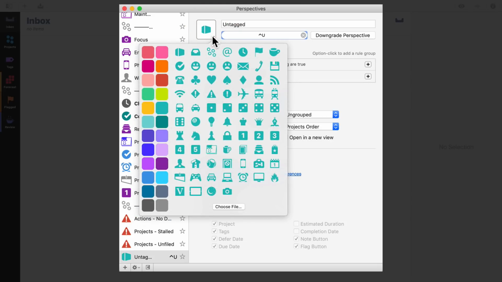You'll see OmniFocus's new expanded library of icons. If you don't see one that fits the bill, you can click Choose File and choose an image from your Mac. You can also drag and drop a graphic into the icon box. The color you choose is also used when displaying the name of the perspective. I'll click on Red, and choose the caution icon.